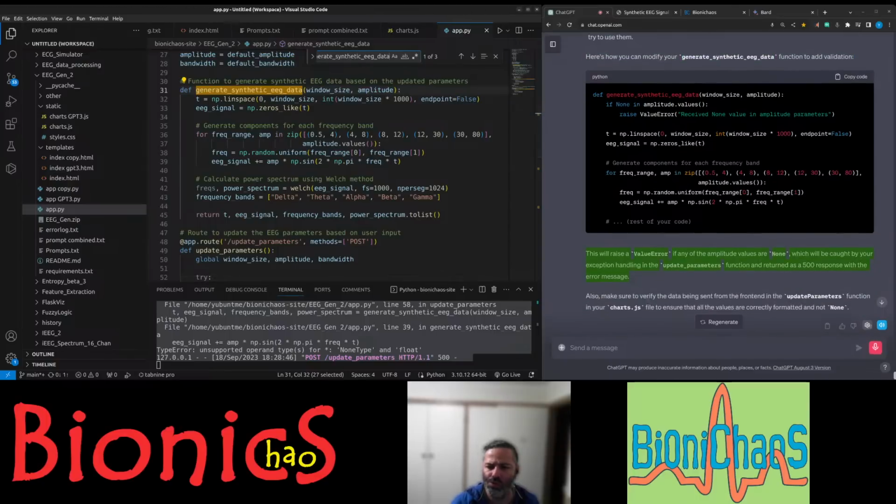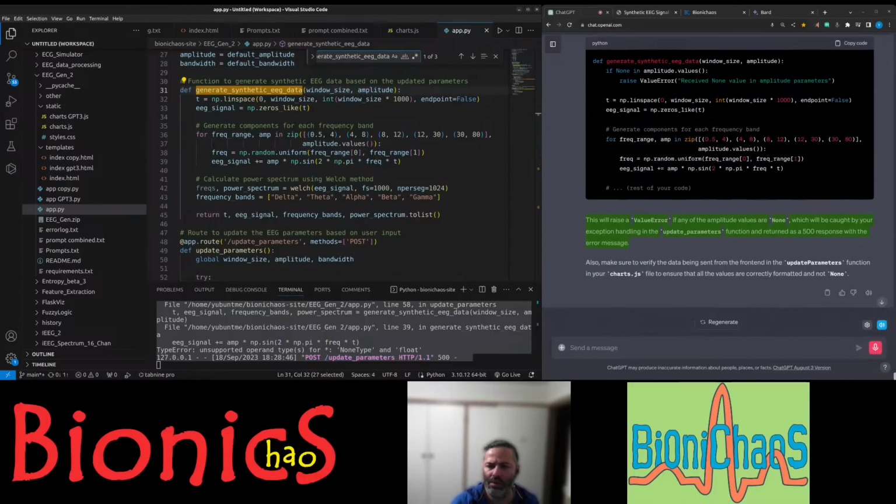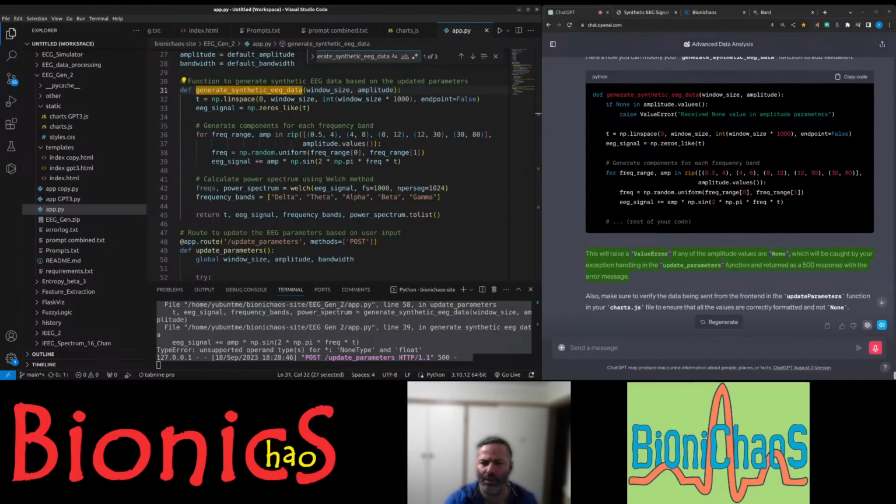This will raise a ValueError if any of the amplitude values are None, which will be caught by your exception handling in the update_parameters function and returned as a 500 response with the error message. Also, make sure to verify the data being sent from the front end in the updateParameters function in your charts.js file to ensure that all the values are correctly formatted and not None.